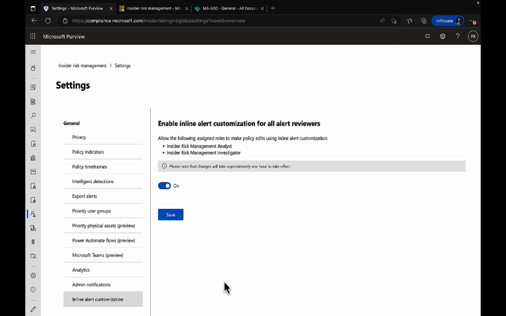And then the last thing here in the wider settings is to enable inline alert customizations for all alert reviewers. So allow the following assigned roles to make policy edits using inline customization. So that is for insider risk management analyst and insider risk management investigator. And we can easily toggle that one on and off as needed.